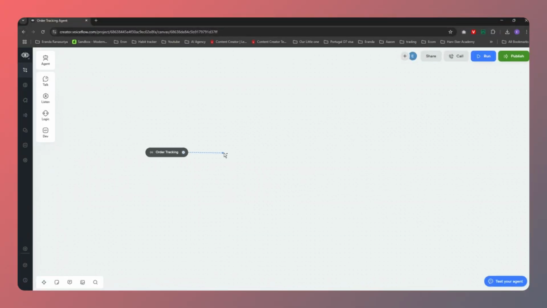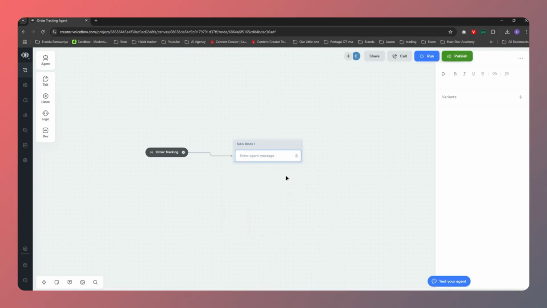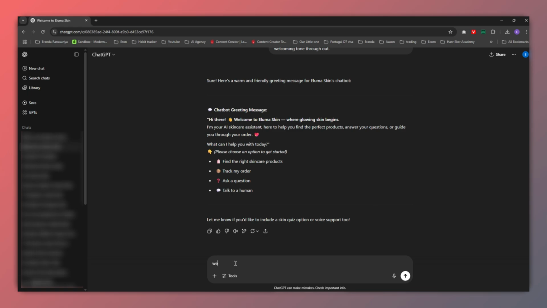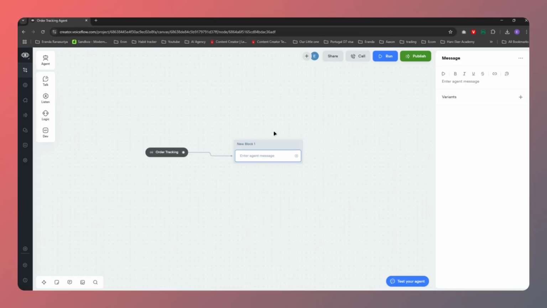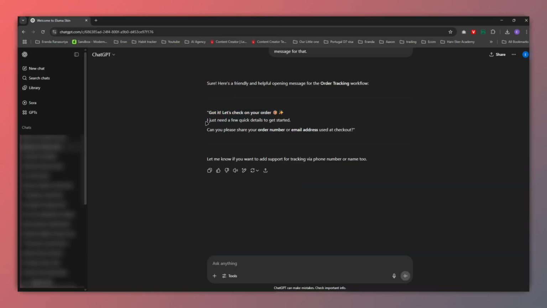So this part you already know, get a message. Now we need a message. So let's go to ChatGPT and say something like, we are at the start of the order tracking workflow. Write an opening message. Got it. Let's check on your order. That is good. Let's grab this one and go here, put that message.